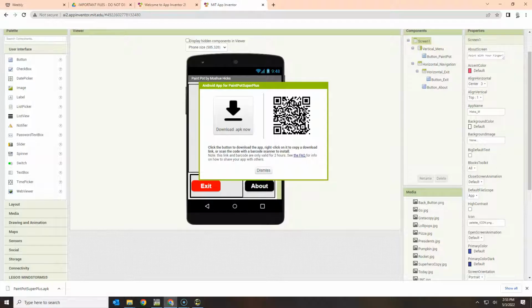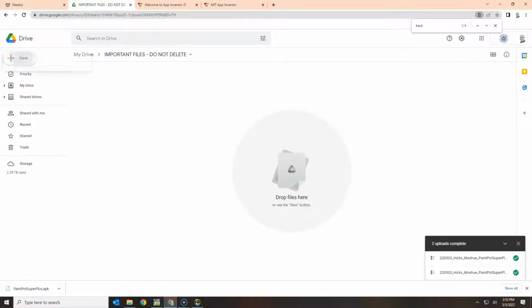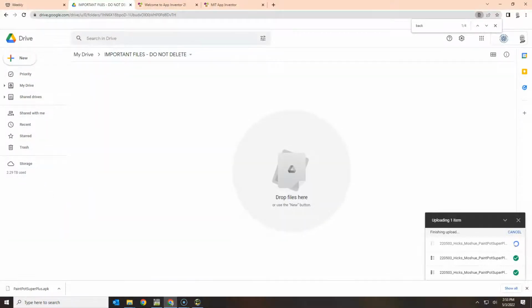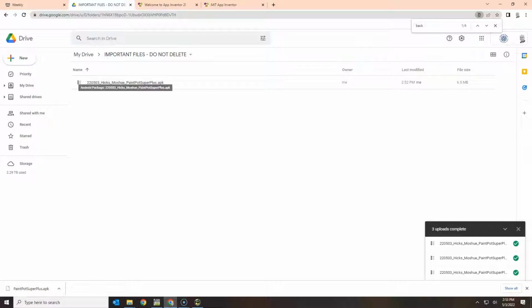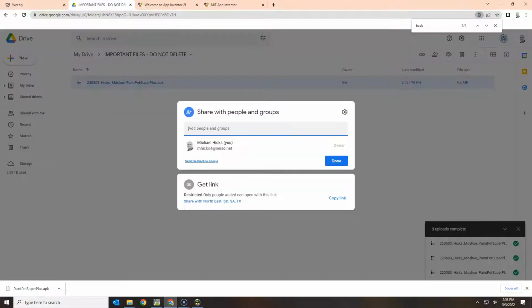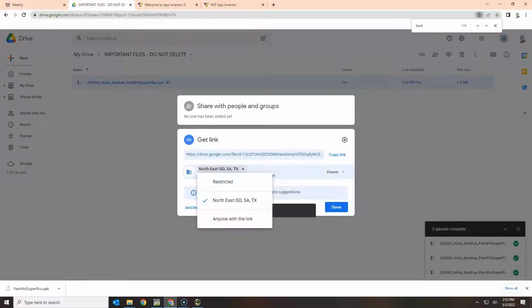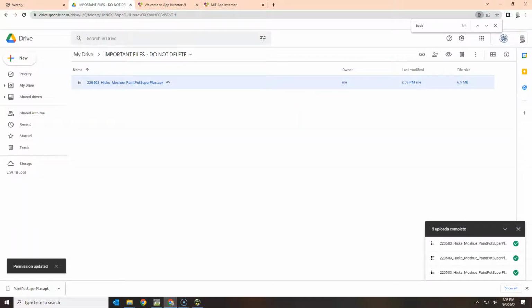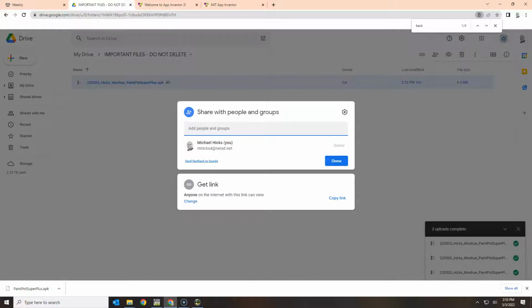People can't get to it there, so we're going to go to "important files do not delete" and upload that file. By default, this is not available to everyone. You can right click and get to the share options, or you can click on the little share person right here. Right now you can see it's restricted to people on this list, just me, and it's only going to work here at NEISD. So click on that and change it so that anyone with this link will be able to get to it. Let's look at it again. Okay, anyone with this link can view, and we're going to copy it.